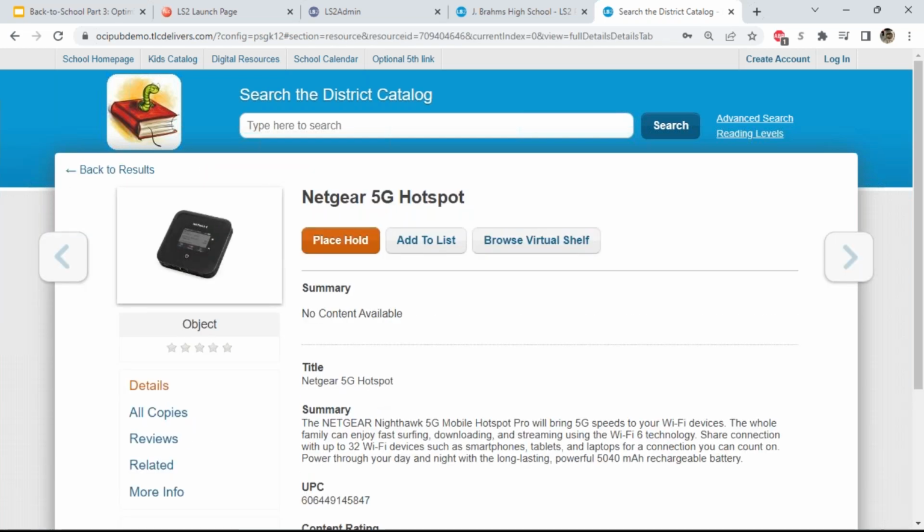Same thing as maybe you're allowing students to borrow Wi-Fi hotspots, for instance. So very easy to use, very easy to do. If you have any questions, please reach out to support. It's very simple to accomplish the local image linking. We'd be happy to show you how to do that.